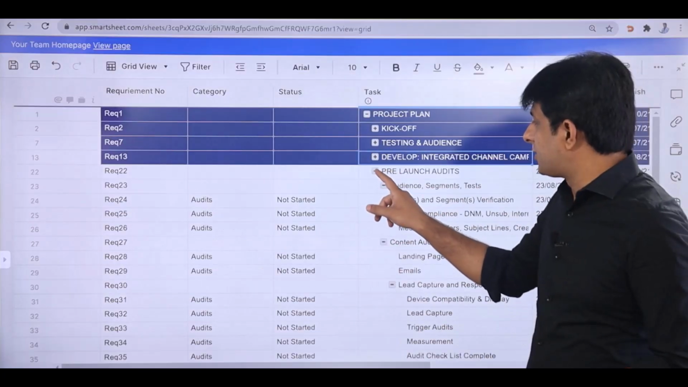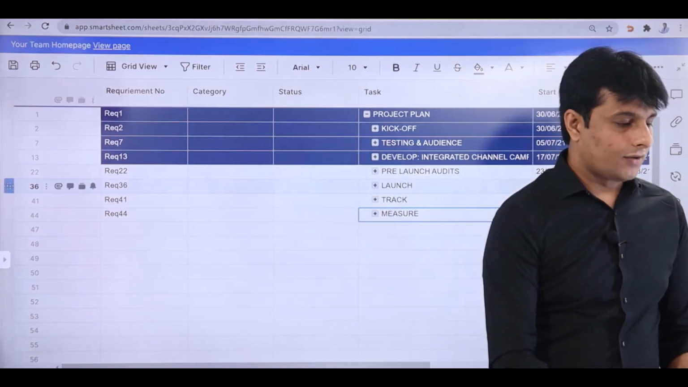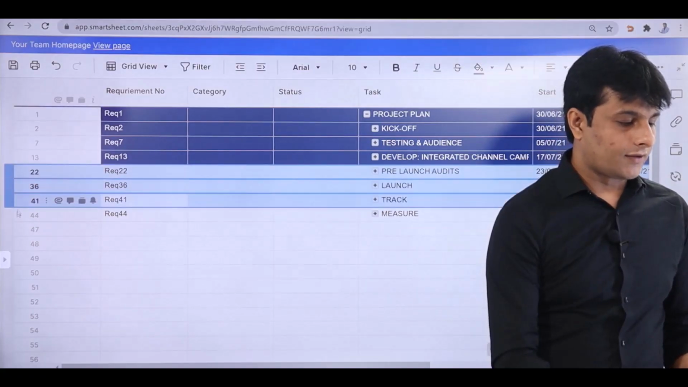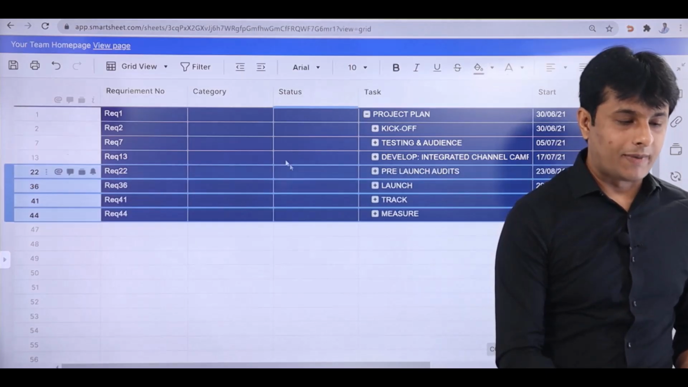Similarly, let me just minimize all of them. Right. So I can select all of the four options, 1, 2, 3, and 4. And here I can give the background color and the font color. This looks a bit better.